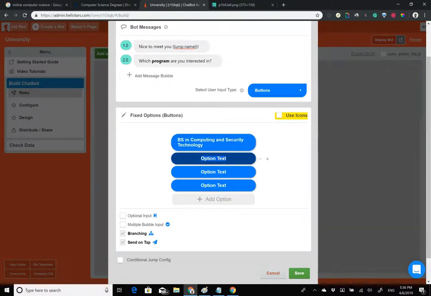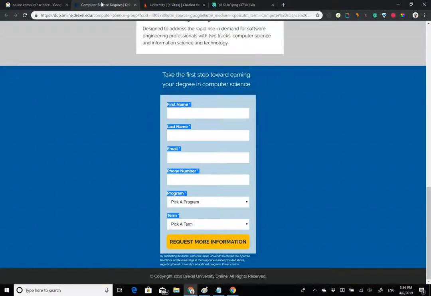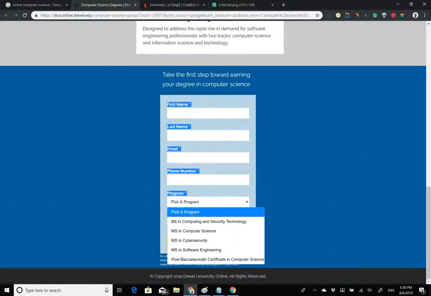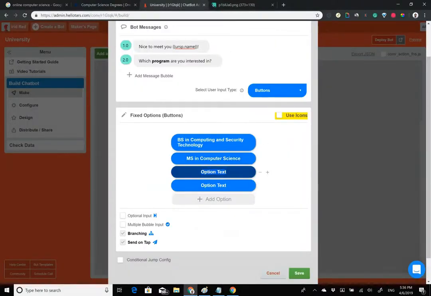Next one is a simple one. It's an MS in computer science. Oh, accidentally made an error over there. MS in cybersecurity, MS in software engineering.